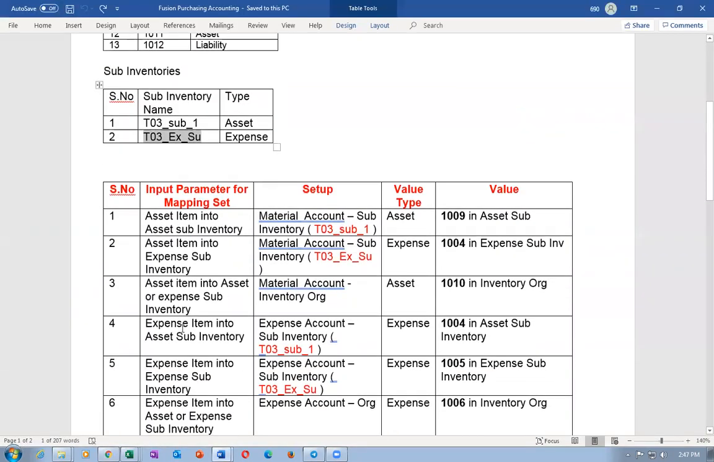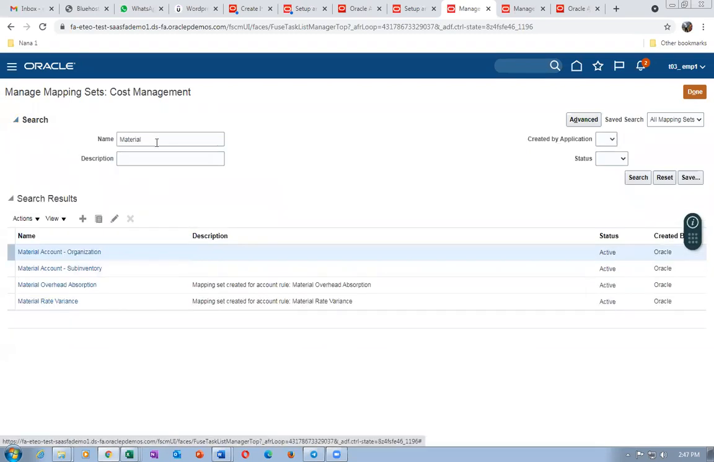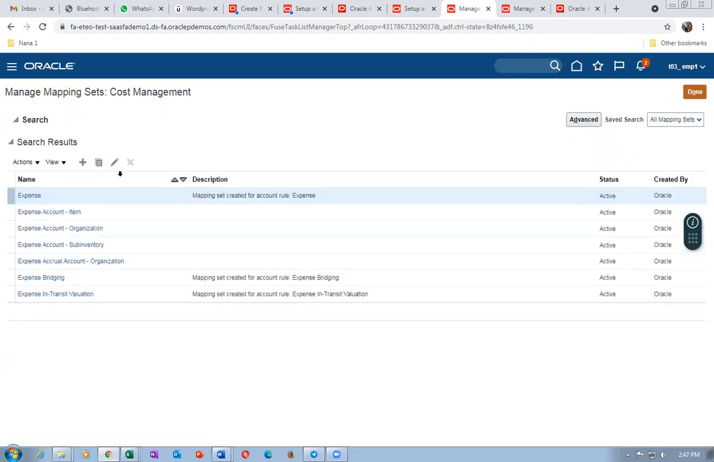The fourth one. So expense item into asset subinventory is an expense subunitary. Fine, go there. I will now see the middle. I'll now go there. Click on it. We'll now query on this now. Expense subunitary query. Middle will now query. So we'll now see that. I think we have to query on expense. I mean, expense account organization. Yes. The expense account subinventory.